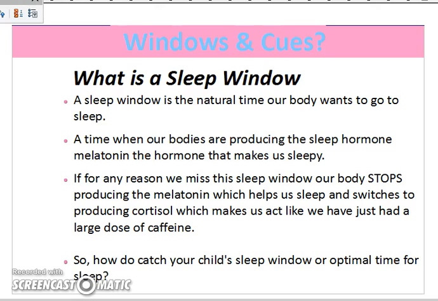It's a time when your body and your baby's body are producing the sleep hormone melatonin, and that makes us sleepy. So if for any reason we miss this sleep window, our body stops producing the melatonin, which helps us sleep, and switches to producing cortisol, which actually makes us act like we have just had a large dose of caffeine. So in a child, you'll get a wired effect.